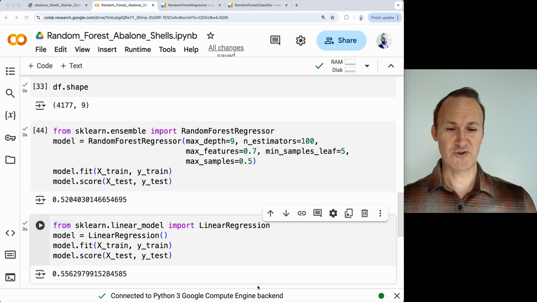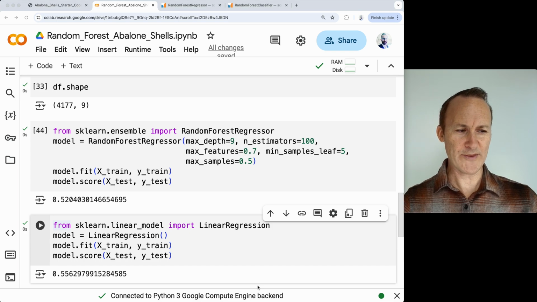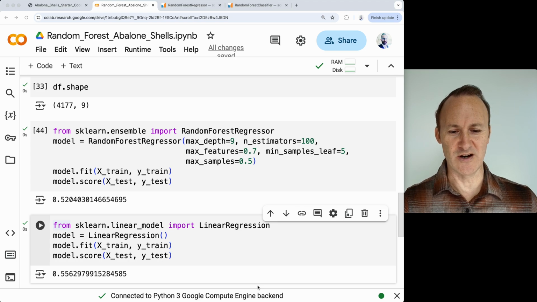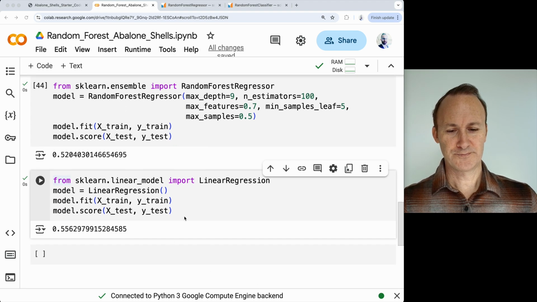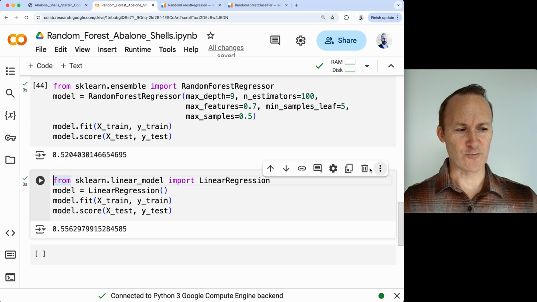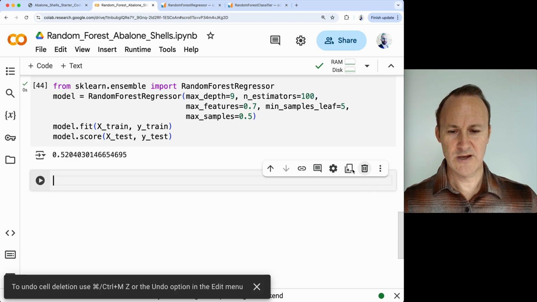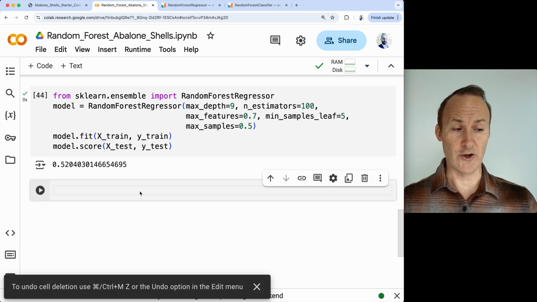It's time to use cross-validation with random forest. Here we go. I might just take out this linear regression model. We've already looked at this. And let's get cross-validation in here.